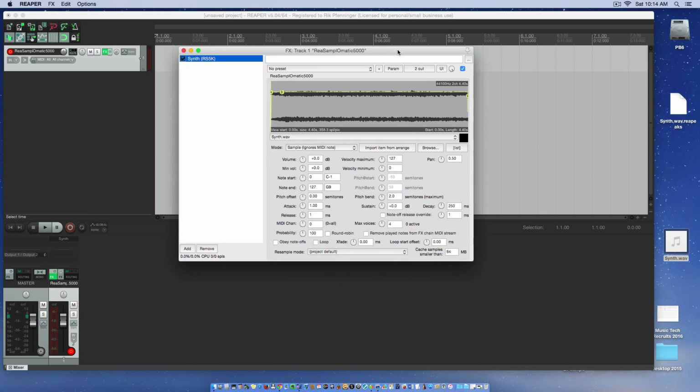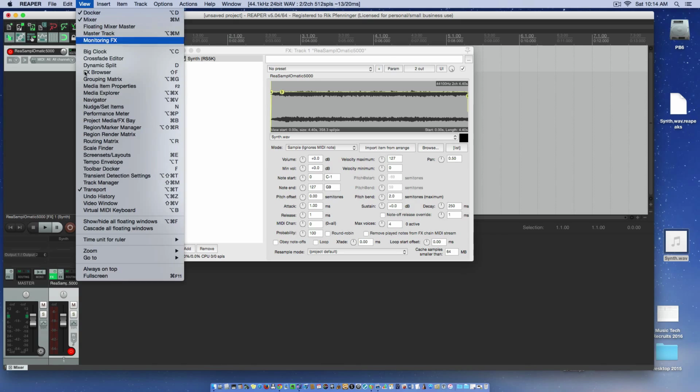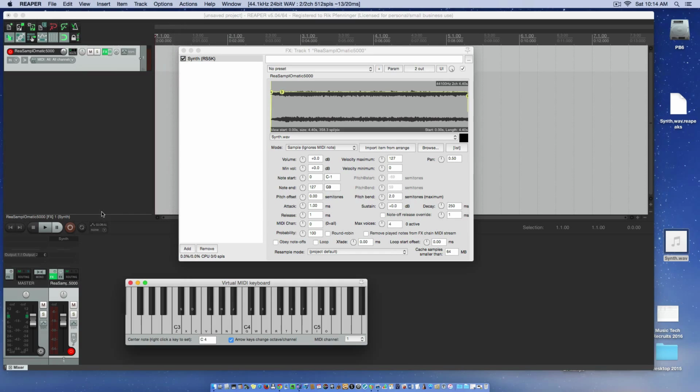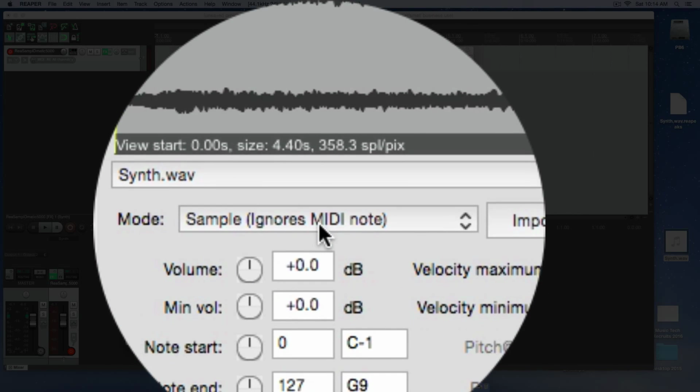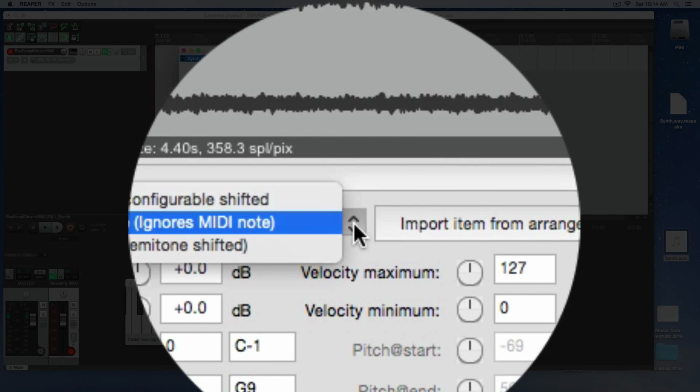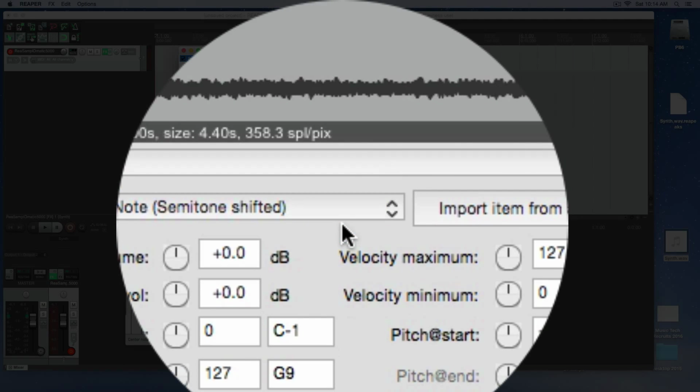So first thing, we want to play it on the virtual keyboard. So we'll go up to View, and we're going to show Virtual Keyboard. Now, if you notice, when I hold a note down, it keeps playing, and I hold different notes down, you don't hear the pitch changing. So what you have to do is go up here where it says Sample Ignores MIDI Note and change it to Note (Semitone Shifted).